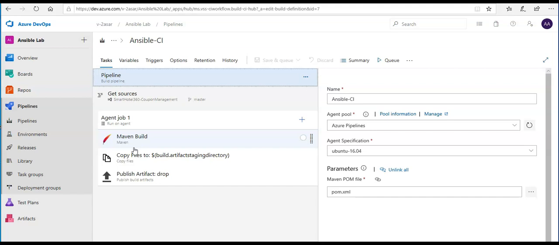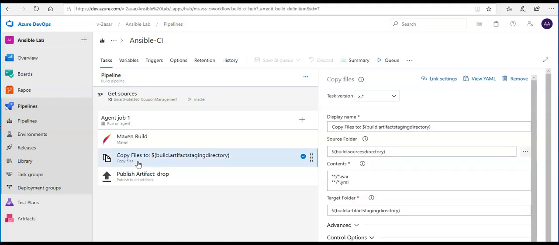So in addition to the application build, we need to publish Ansible scripts so that they will be available in the CD pipeline. So we configured a copy files task to copy the ansible.yaml file to the Java web package, which is a war. So the contents are this. I'm copying files to this directory.